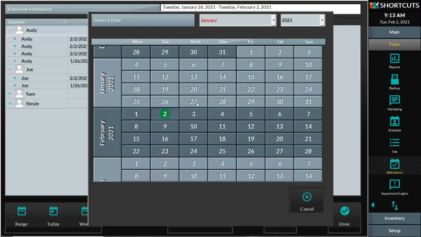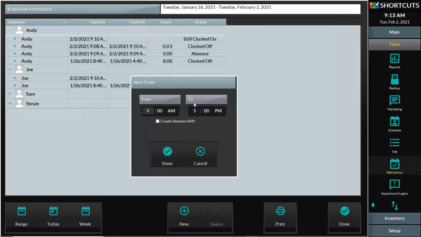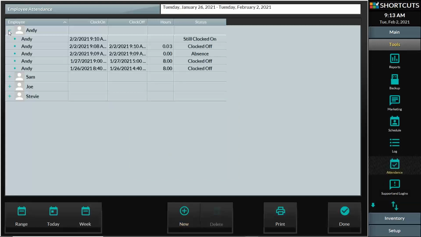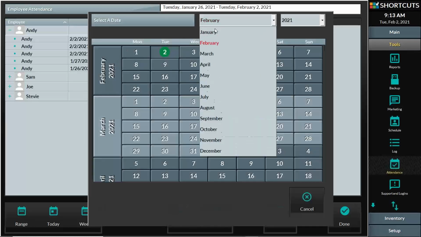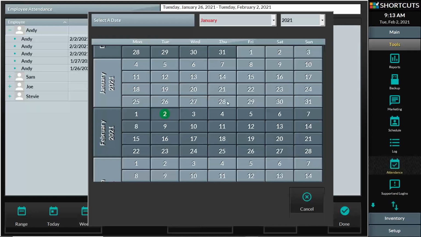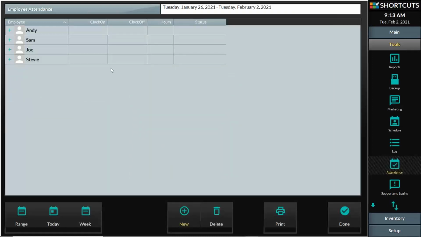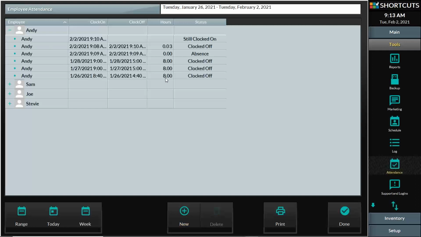I'll go for the 27th. And Shortcuts says from what time to what time? 9 to 5. And there it is. So now I have a Tuesday, Wednesday entry, and I can continue adding shifts for Andy. So again, I can go back to January. I'll go to Thursday. So now he has 3 days, and I would continue the process until Andy's hours have all been corrected.